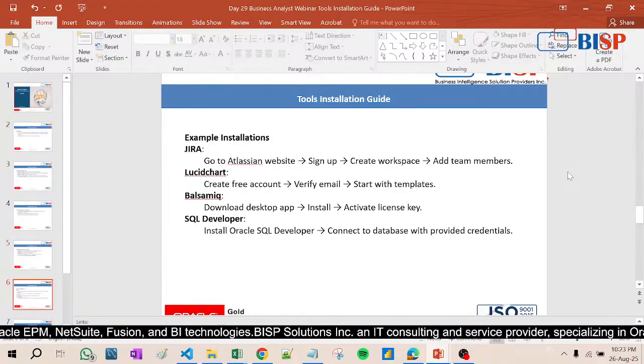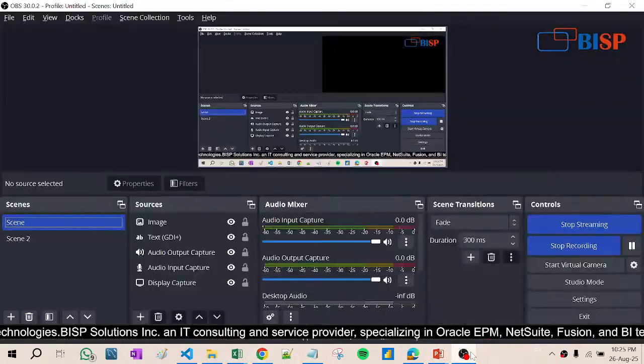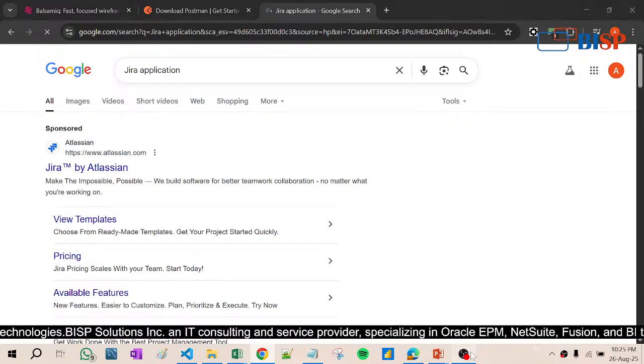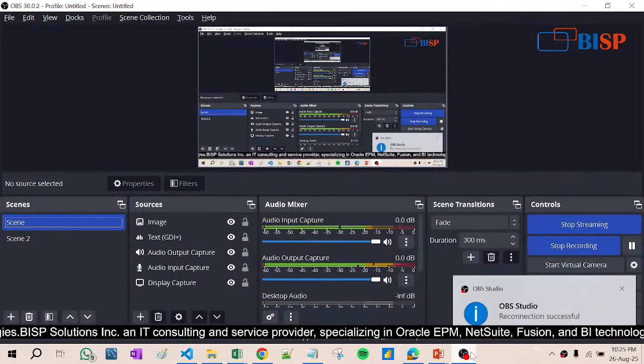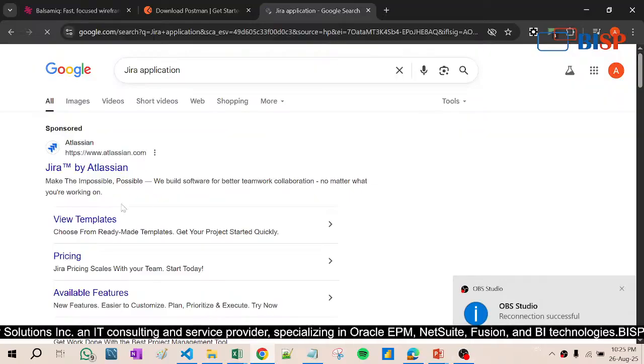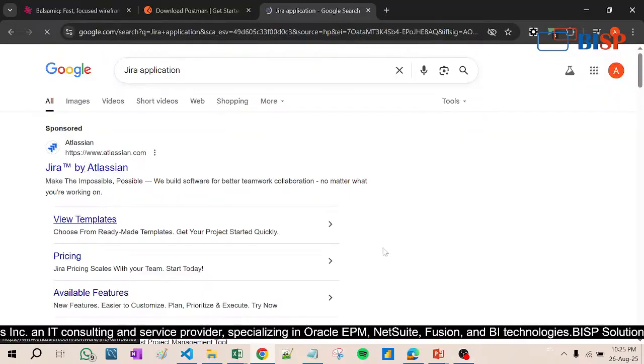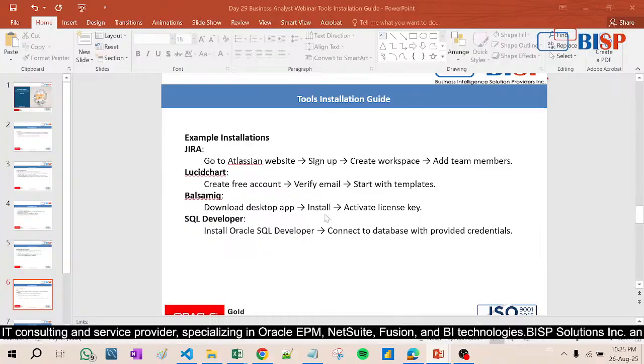Now, an example of installation. I am giving you some examples. Look at this, Jira: go to the Atlassian website, sign up, create workspace, add team members. That's it. For example, look at this, Atlassian and Jira by Atlassian: go to the Atlassian website, sign up, create workspace.